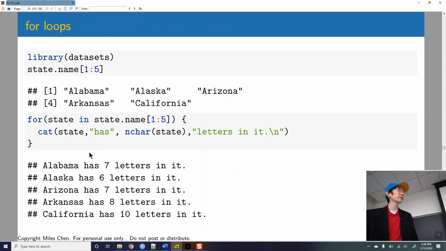All right, here's just another example. You can load up library datasets, and there's a vector called state.name, and it's got all the state names, right? So the first 5 states in alphabetical order: Alabama, Alaska, Arizona, Arkansas, California. And here we can just say for each state in this character vector, cat the state, the character value, okay, has, and then the number of characters in it, and then letters in it, and a new line character.